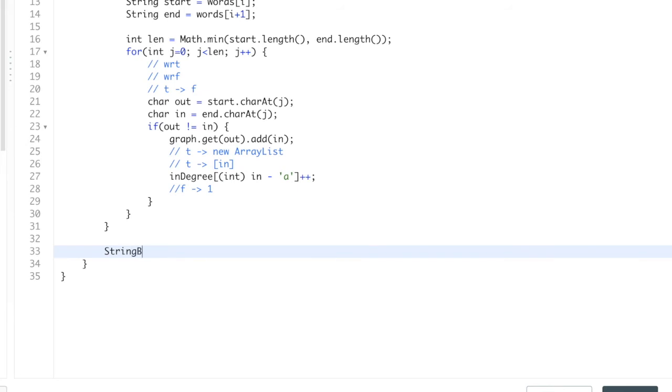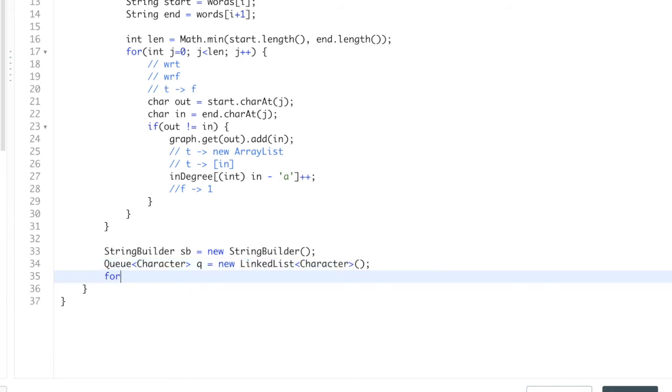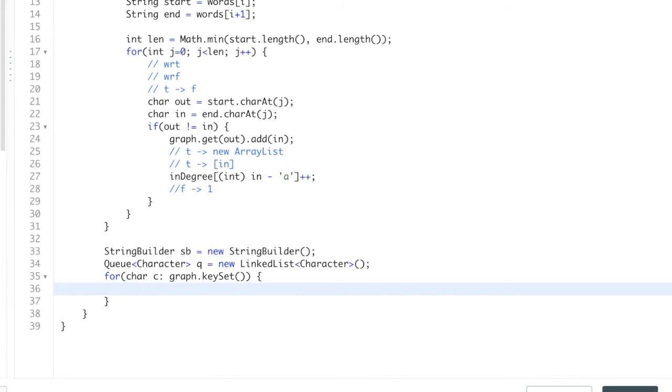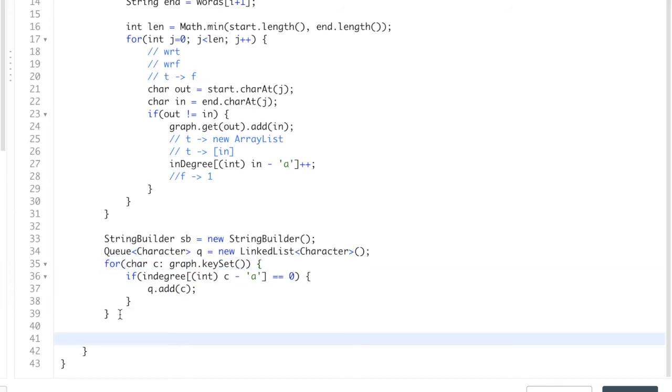Our next step would be to add those nodes into the queue whose in degree is now 0. So we initialize a StringBuilder, sb is equal to new StringBuilder. We initialize a Queue of Character is equal to new LinkedList of Characters. Now we'll iterate over the graph. So for char c in graph.keySet, we would need to find out all the nodes with in degree of 0. So we write if inDegree of c minus a is equal to 0, then we'll add this node in the queue. And finally, we'll have to iterate over the queue and keep on repeating this process and updating the in degrees till we have iterated over all the nodes.